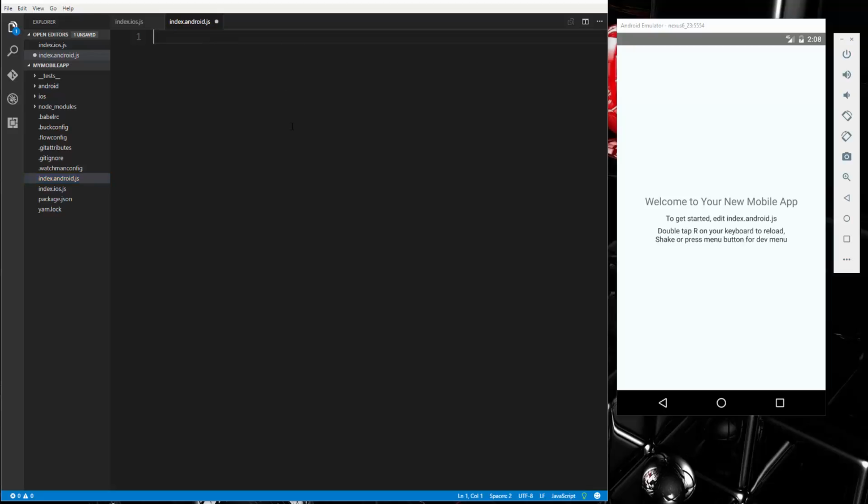All right, so the first thing we're going to do here is just bring in React. So we need to say import React and Component, and that's going to be from React.